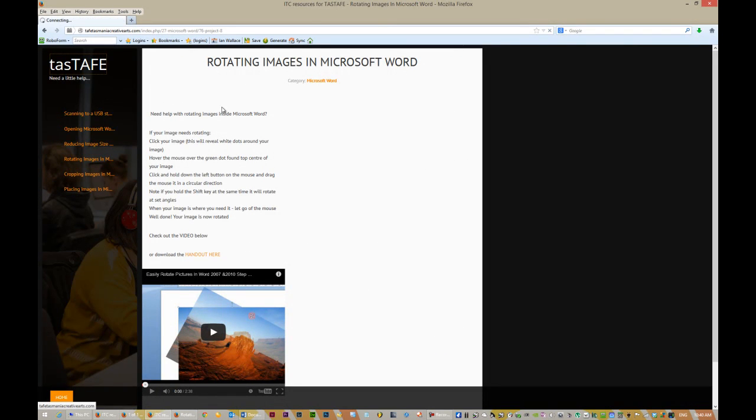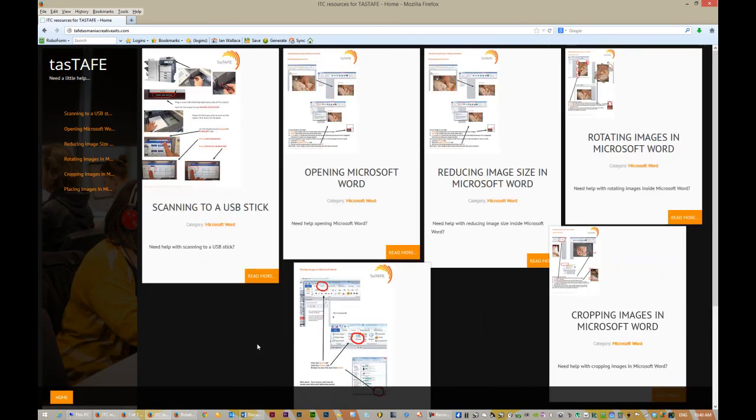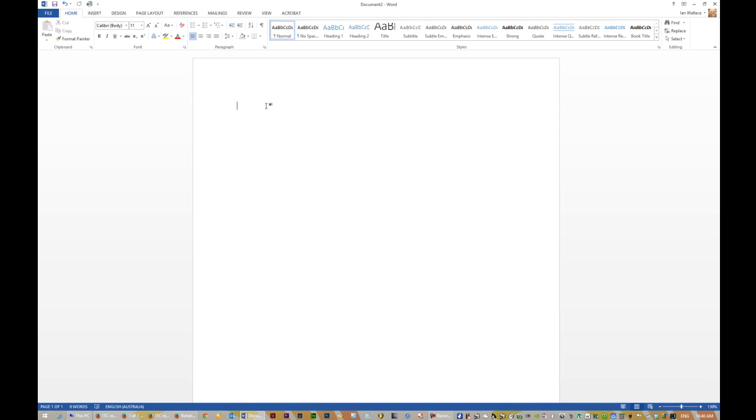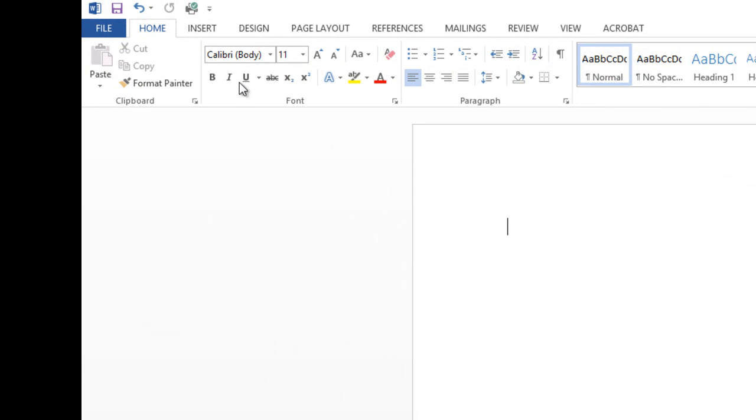So we will also need to have Microsoft Word open. So here we go, there's Microsoft Word. Microsoft Word can look different depending on which version you have. I've got Word 2013 and it will look fairly similar to yours, I'm sure. First thing I need to do is actually put an image in that I need to manipulate. This is covered in a separate tutorial, but let's just do it very quickly.